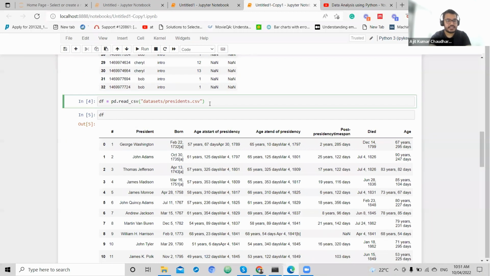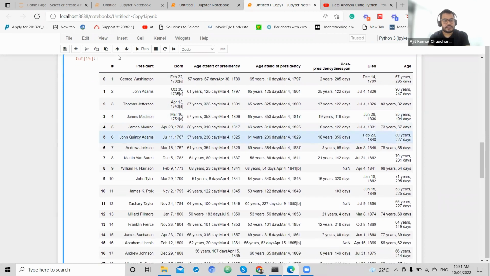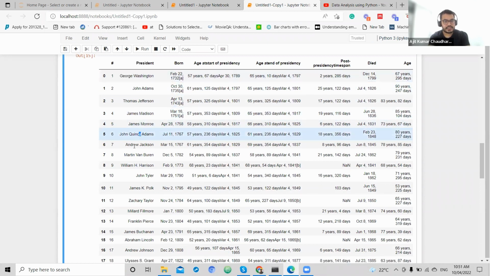Let's say I have one data set called president. In president I have the president name, birth date, age at start of presidency, and so on, death date and age. What I need to do now is, from the president information, extract the first name, middle name, and last name using a regex expression.